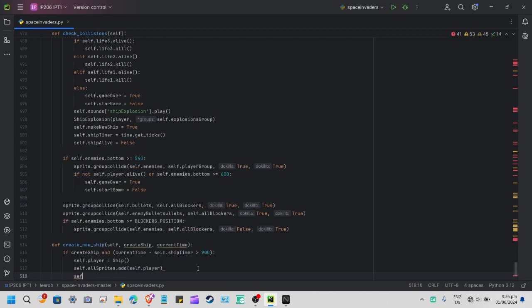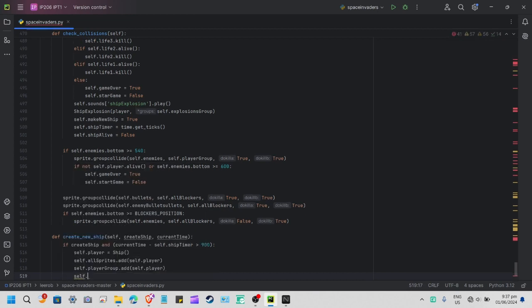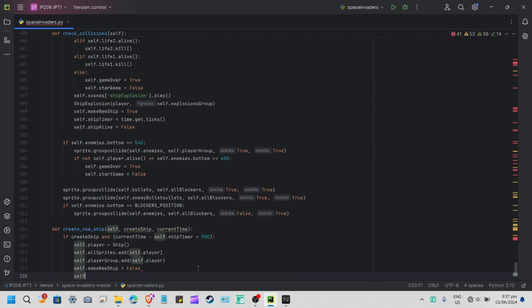Then we have the self player root, which adds the player. And then create new ship and make new ship, which is set to false. And then the ship alive is set to true.